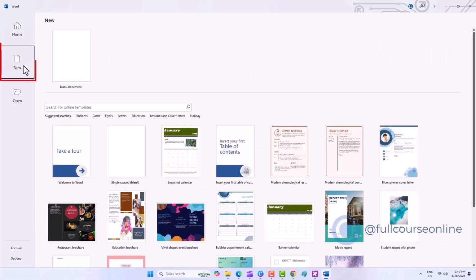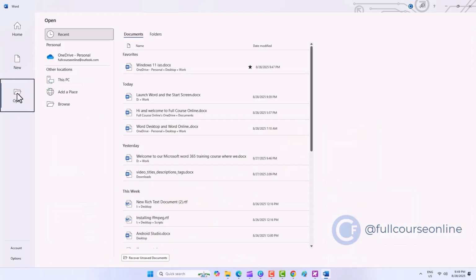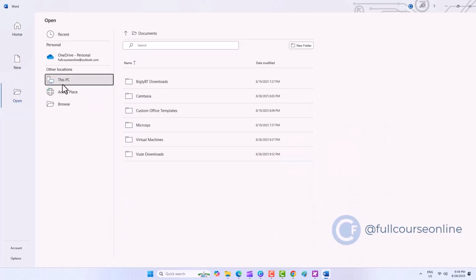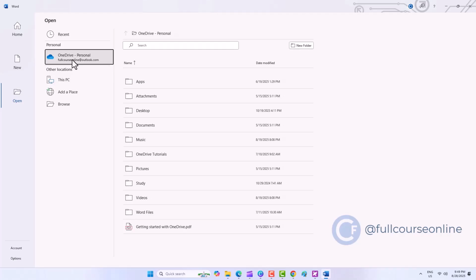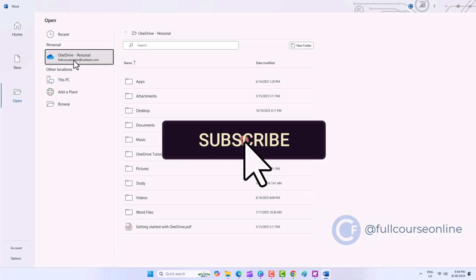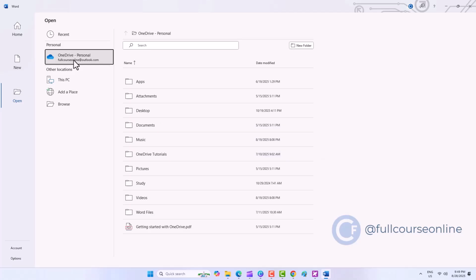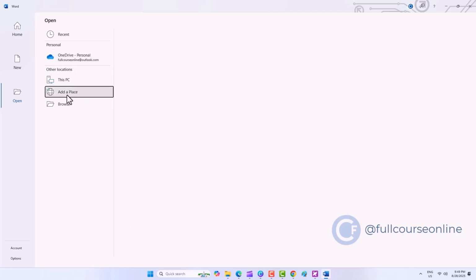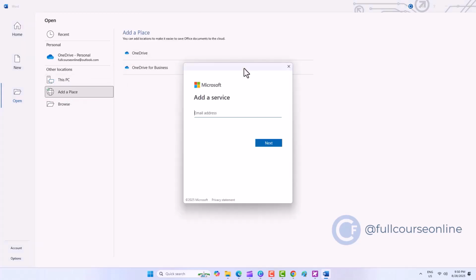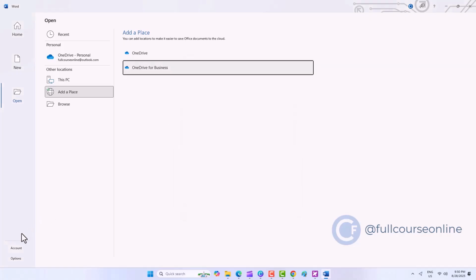Next, you have the New tab, where you can start a blank document or search for templates. The Open tab lets you open files from your computer, OneDrive, or even a SharePoint site. Speaking of OneDrive, your Microsoft 365 subscription includes cloud storage. It's usually set up automatically. If you don't see OneDrive listed, click Add a Place. Sign in with your Microsoft account, and it will appear here.